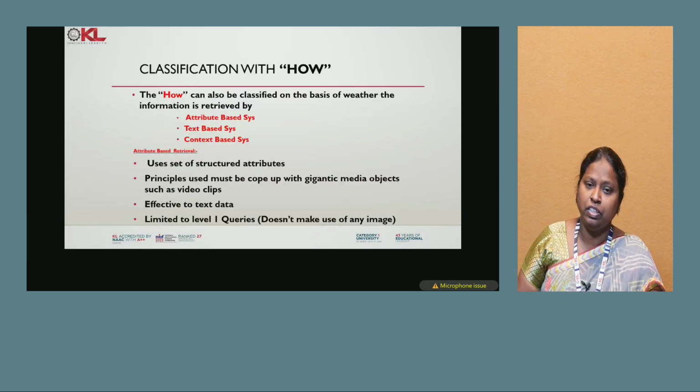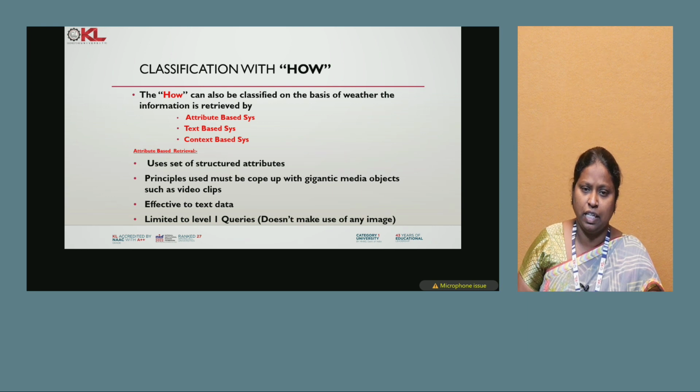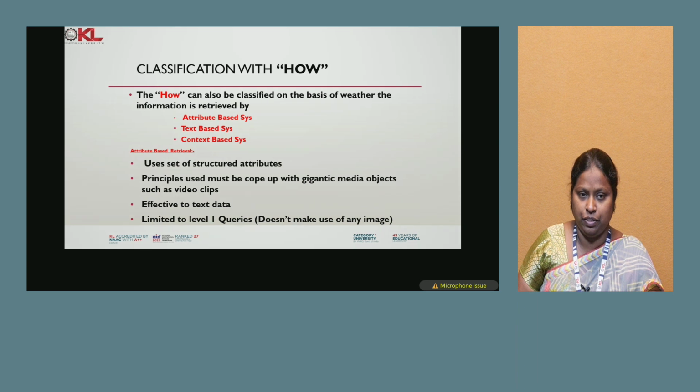And classification with how. The how can also be classified on the basis of whether the information is retrieved by an attribute based system, a text based system or a context based system. Attribute based retrieval uses a set of structured attributes, and is difficult to apply to gigantic media objects such as video clips. It is effective for text data and limited to level 1 queries, which do not make use of any images.